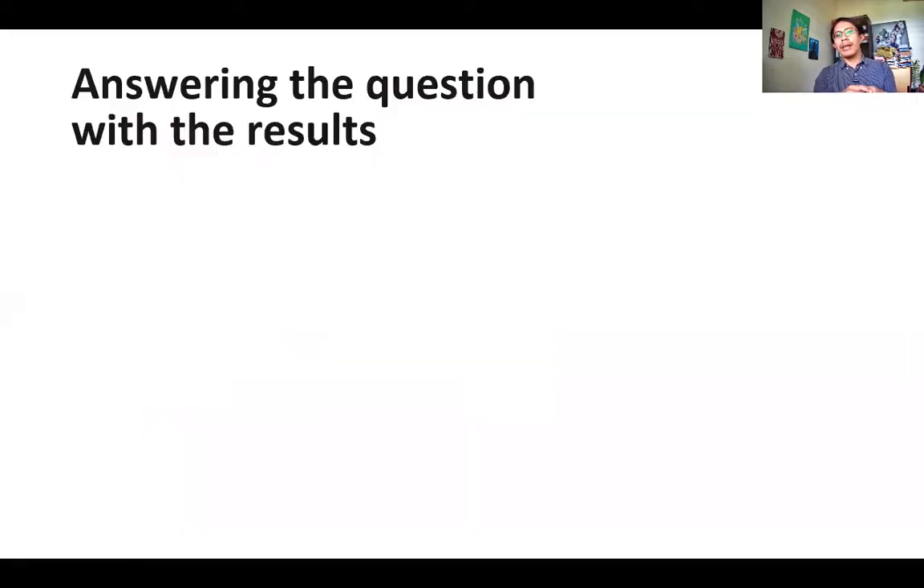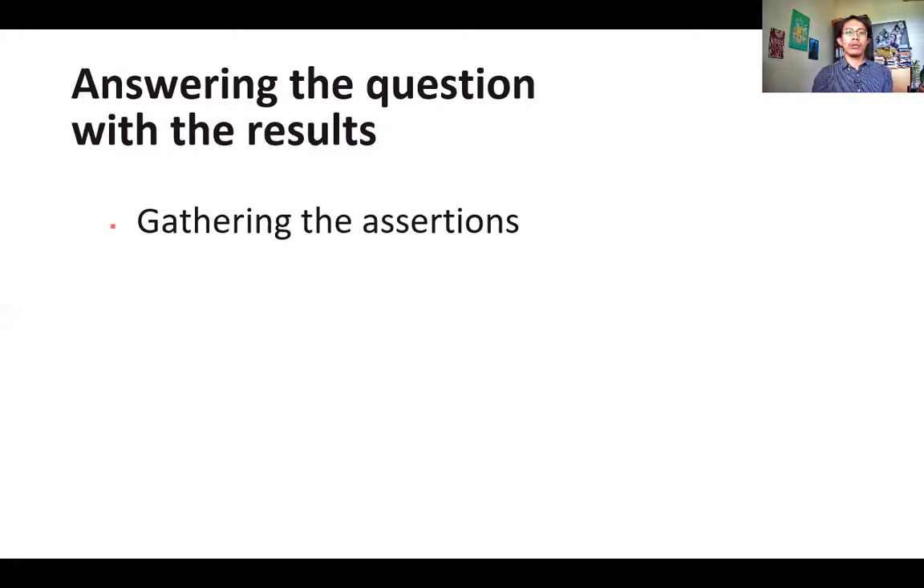First of all, how do you answer the question with the results of your research? So this is what you can do. First of all, you gather the assertions that you have made in the data. You know, last week I showed you how you can try to answer a question by collecting data, quotes, or summaries, and then you explain further, and then you relate that to theories, and eventually you come up with a claim or what I call an assertion.